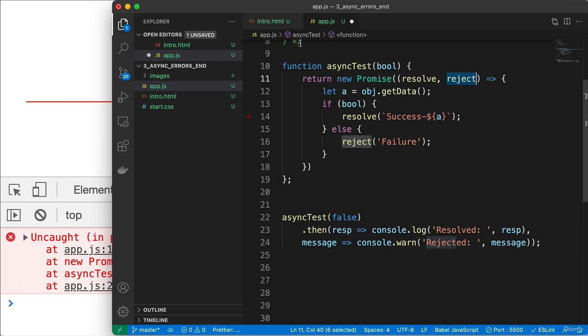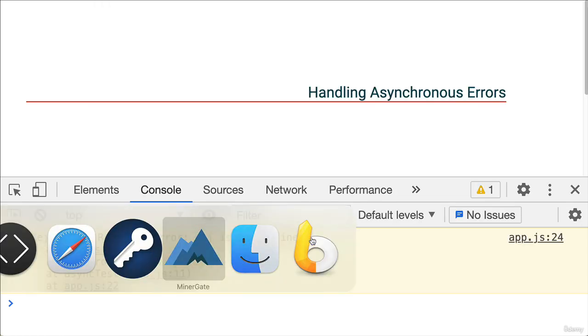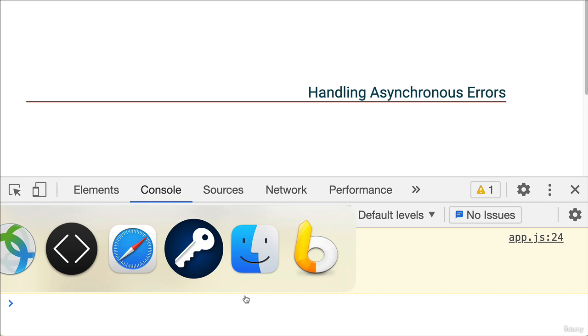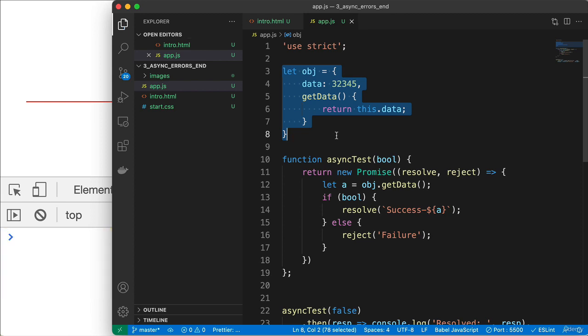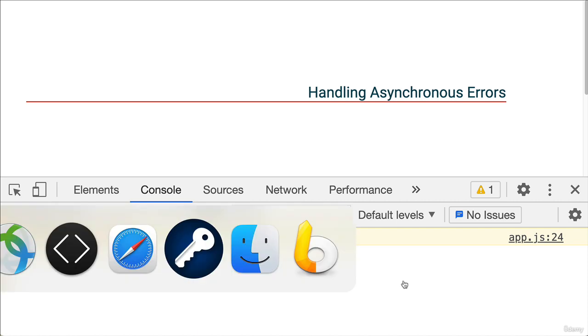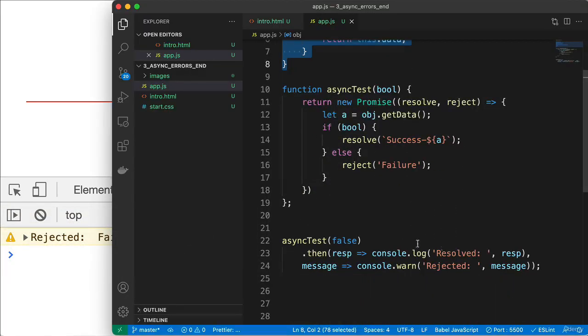So now the object is still commented out. Now if we save it, we can see that we get a console.warn. We are handling that properly. Now also, we go ahead and make the object available and just reject the promise. It is handling that as well. So the reject method, or the reject function that we pass in, takes care of that and handles that.